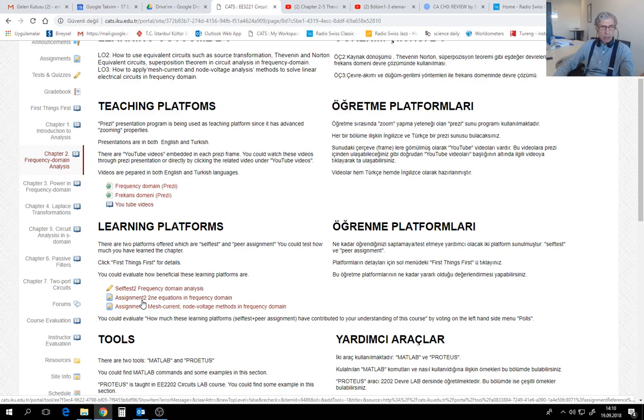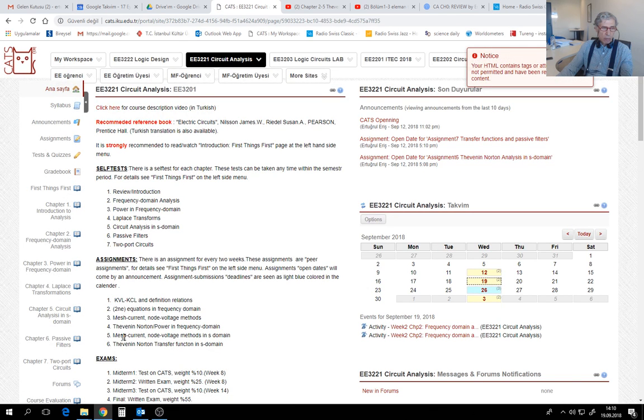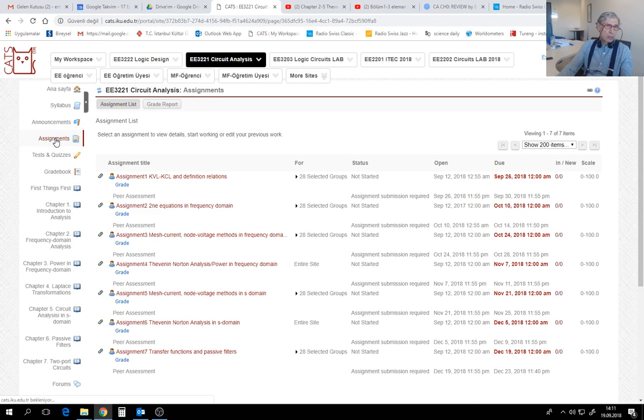But this assignment is a special assignment. On the first page, the home page, you could see the assignments for this course, for example. There are 6 assignments. They are called peer assignments. These assignments you could see on this home page, as I said, and also you could see the announcements here. So here is the, not announcements, assignments list. So altogether 7 assignments are seen here, okay?